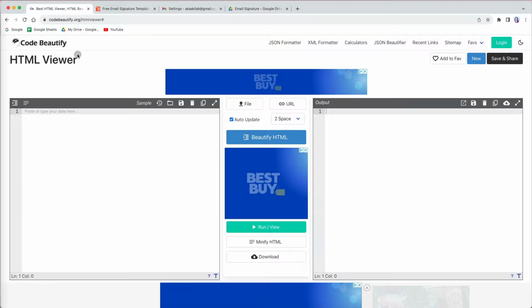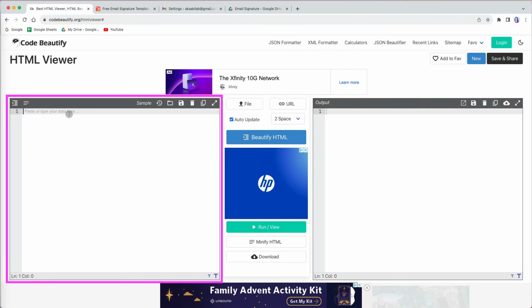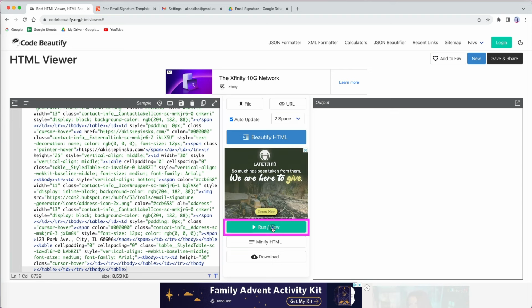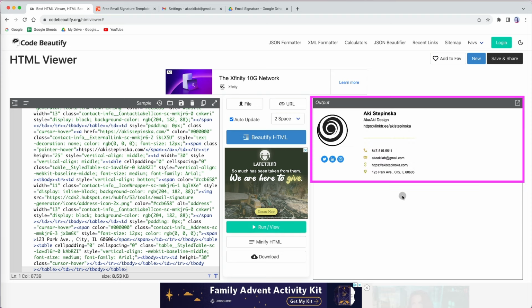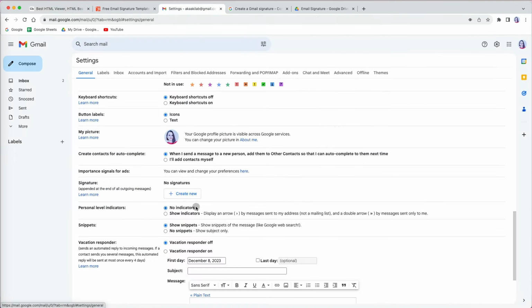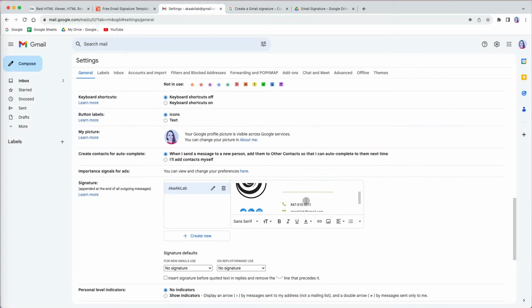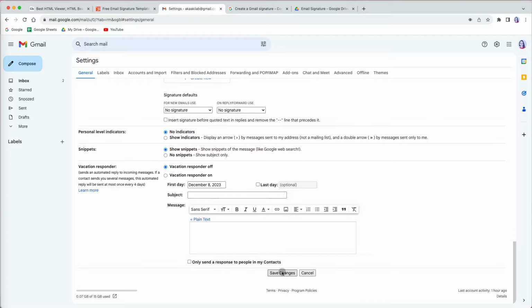So one way to fix it is to go to Code Beautify, which has an HTML viewer that I tested. Paste your HTML and CSS code into the source box on the left. Then select Run View, the output of the code, which is your customized email signature. Now click into the output box, select all, and copy it. And now go back to your Gmail signature section. Once I pasted it, I had no trouble saving the changes.